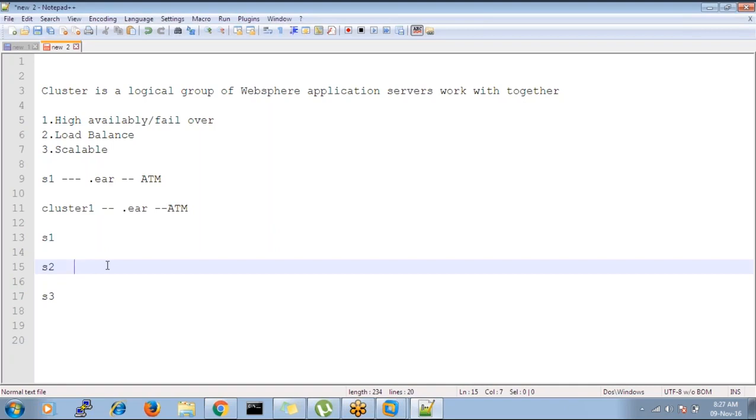In active-active, all servers will respond, right? But if all three servers respond to one request, that is not good. Suppose you are drawing $1,000 from the ATM. If three servers respond to one request, you will get $3,000, not $1,000. So only one server will automatically respond, right?